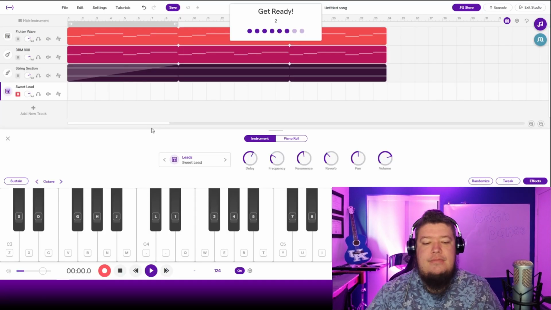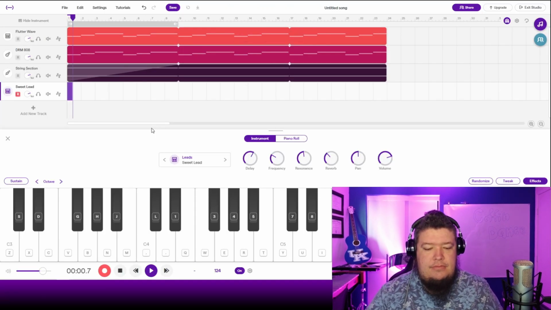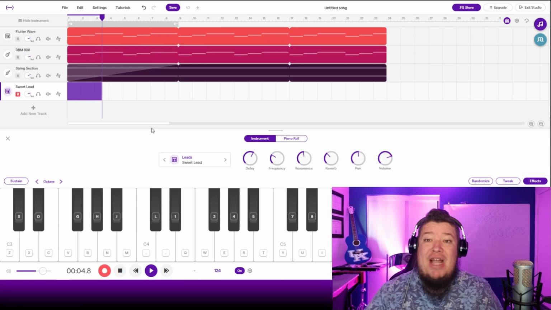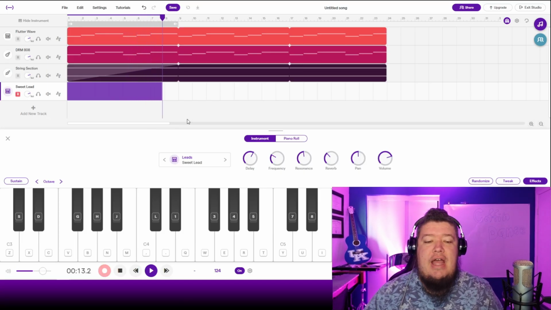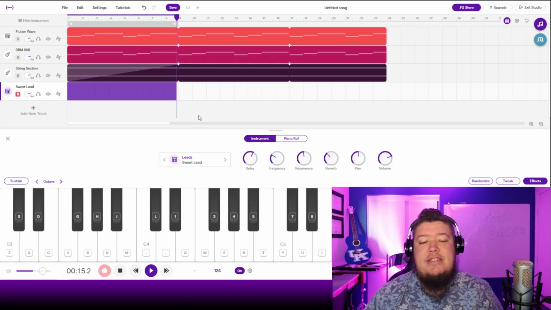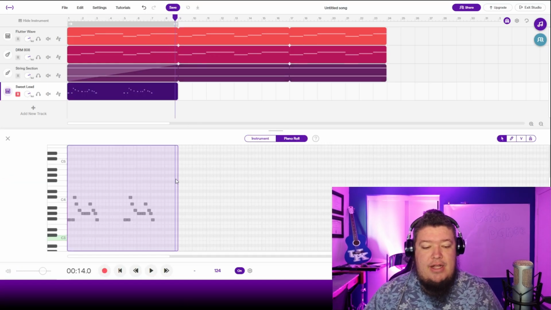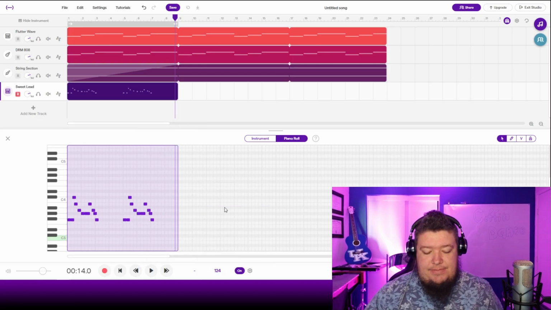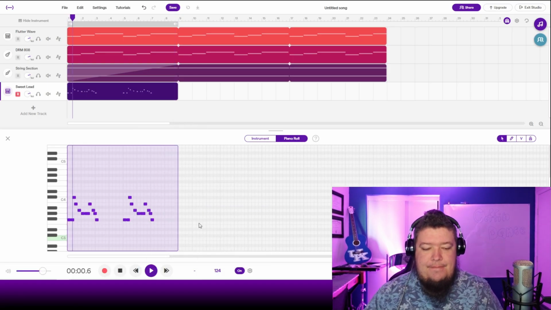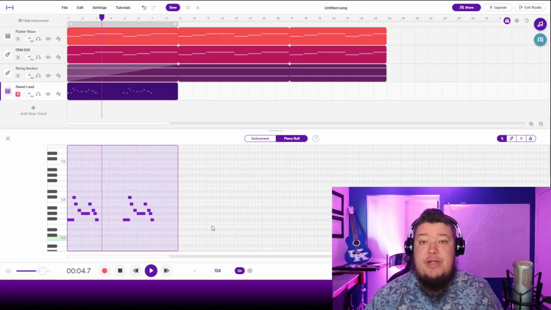All right, let's record it. I'm not going to record the other part yet. I'm going to save that for another instrument. And let the 8 beats count out and stop. Awesome. Let's quantize. Control A, right click, and we're going to quantize to 8th notes. Let's see what it sounds like. Sounds pretty great so far.